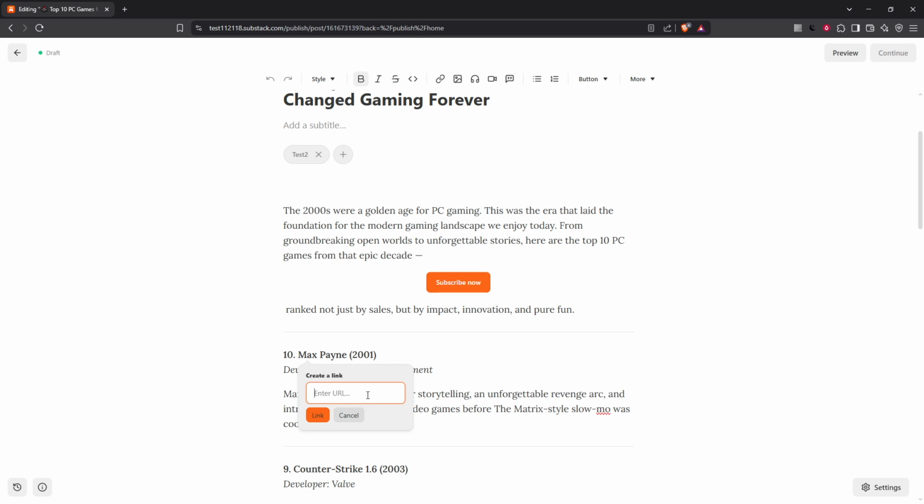Next comes the crucial part, adding your URL. Carefully paste or type the web address into this box. Make sure the URL is correct to avoid broken links or misdirecting your audience. Double check for typos or unnecessary spaces. Accurate URLs are key to ensuring a good user experience.